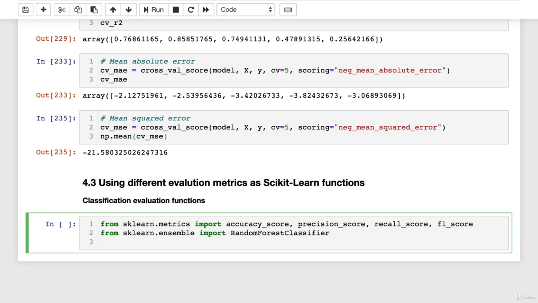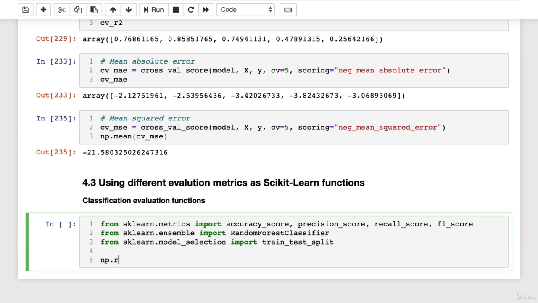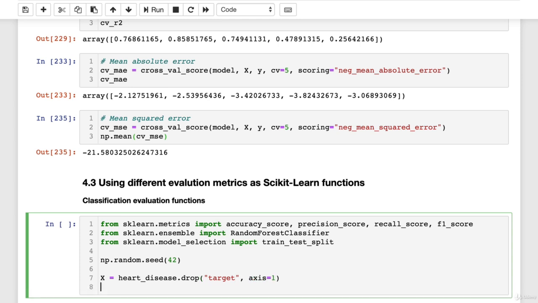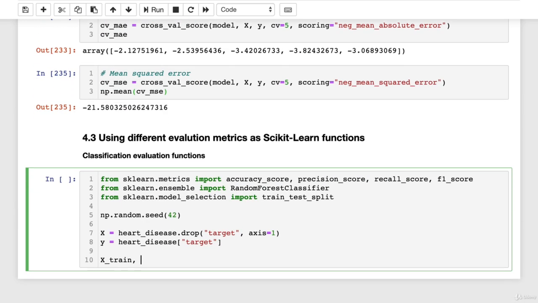Ensemble, random forest classifier, and then we want scikit-learn model selection, import train test split, np.random.seed 42, lovely, X equals heart disease dot drop. We can almost write this in our sleep now. Y equals heart disease dot target. And if you can't, that is more than okay, right? The only reason I can write this sort of out is because I've had a fair bit of practice with it, and you'll be the same too.